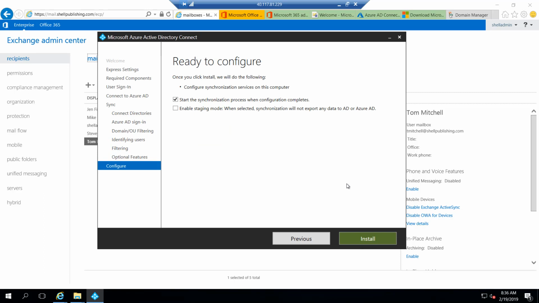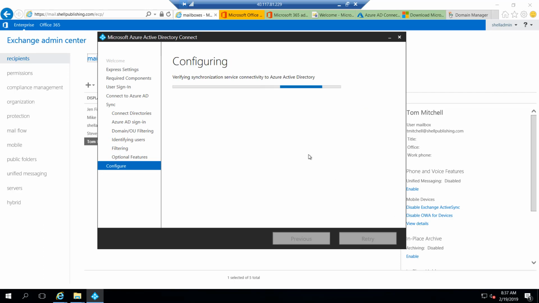and it'll go through the configuration process, and then we can tell it to start the synchronization when the configuration is complete. We're not going to do staging here. Essentially what this does is allow us to configure Azure AD Connect, but not sync anything over. We're going to start the synchronization, so we'll go ahead and click install. The configuration process takes a few minutes to complete as it goes through its exercises.